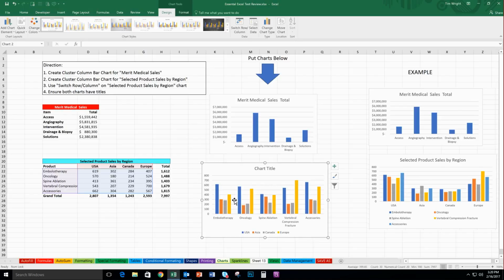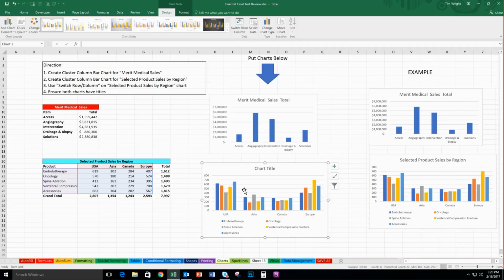But with one small change, it is by product and not by region. So that's why I say you'll need to switch the row column on the second chart. And that's right up here. See where it says switch row column at the top? All you have to do is click on that, and it will switch it.